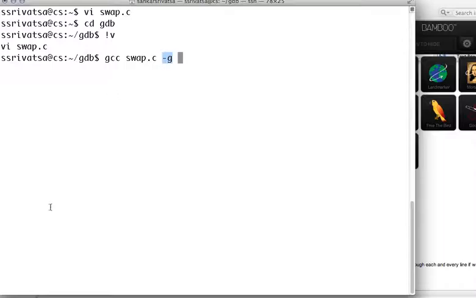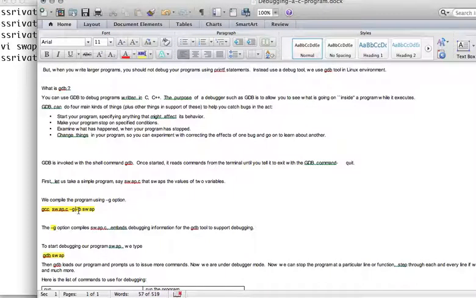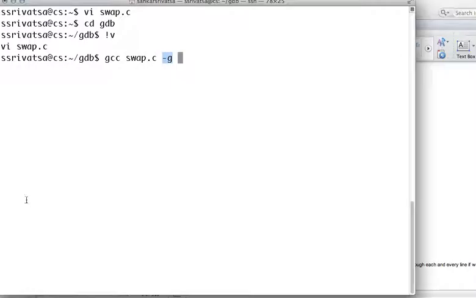I have listed that in the document too, somewhere in the document. Whenever you see these highlighted segments, those are commands that you could use. So -g, and I'll put the executable name as output as swap. There are no errors in the program.